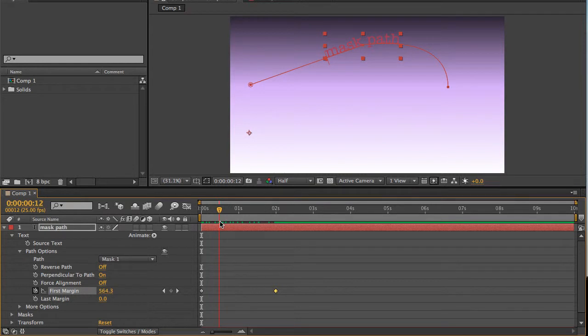There's a couple of things you might want to adjust as well. You've got some options here. You can click on reverse path, like so, puts it upside down. Probably not of great use, to be honest. You can put it perpendicular to the path. Now this is quite a nice effect. If you look at what it does, the text always remains facing sort of northwards or pointing upwards as it makes its move around. So that's quite a nice little adaptation you might want to make. Or you can go to force alignment.